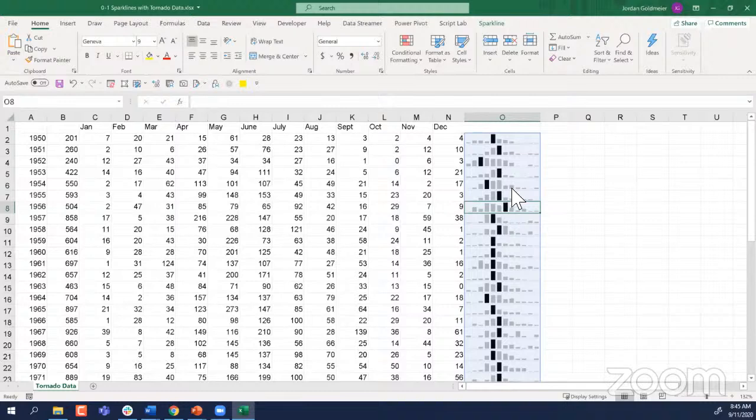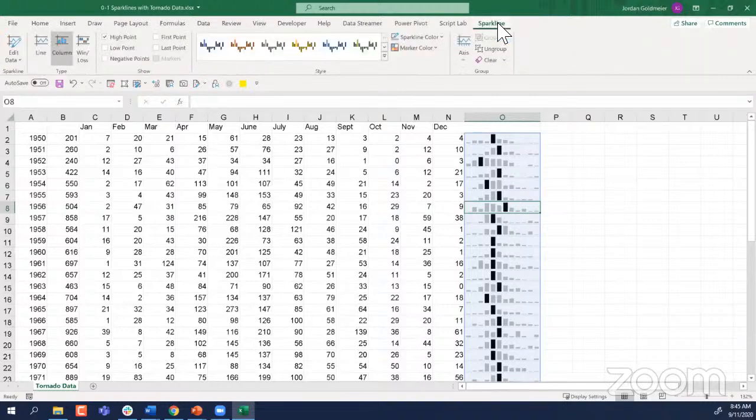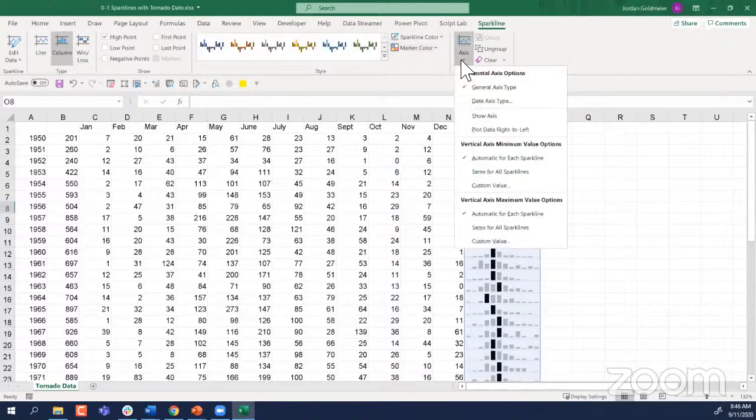So I'll go here. I'm going to click on the sparkline button. And under axis over here, we have the maximum value options, right? So right there. This one, same for all sparklines, is going to take the maximum data point from this entire list, and it's going to make that the chart axis. So we'll make the maximum the same for all sparklines.